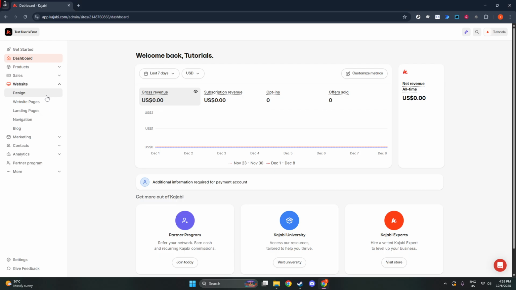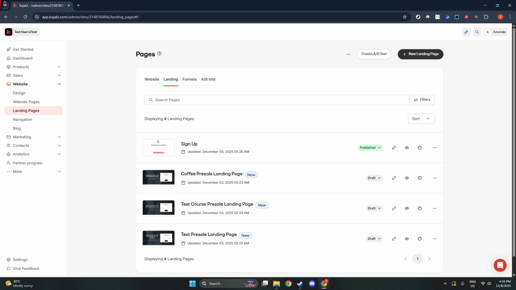First, open your Kajabi dashboard and head to Website, then Pages. This is where all your site pages and landing pages are listed. If you have a lot of pages, you can scan the list or use the search bar to quickly find the landing page you want to update.